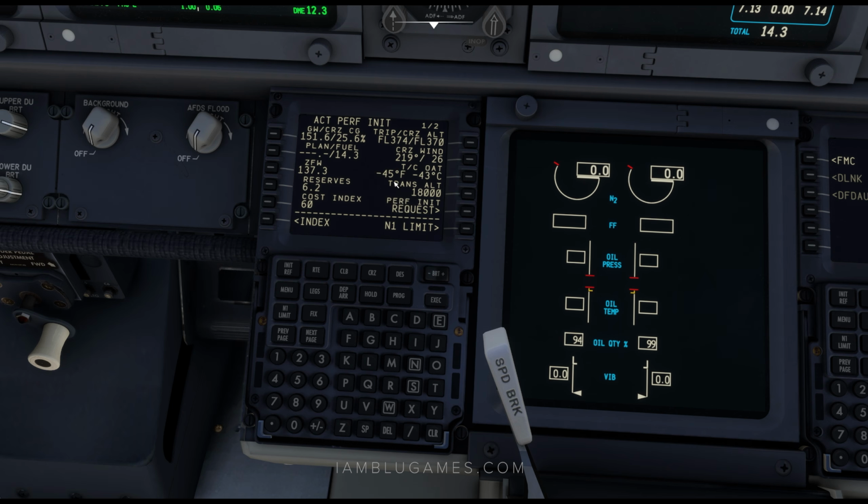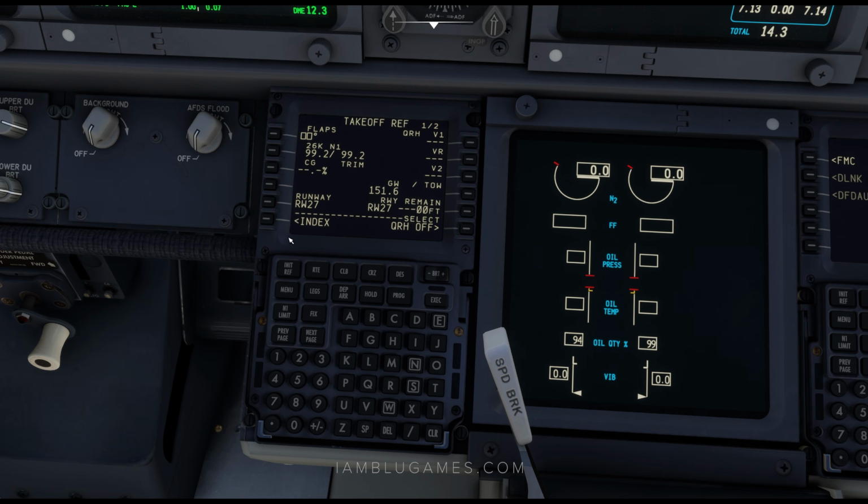We can double check these numbers, make sure they're correct, but they are. And next we'll go to N1 limit. This is where you can put in your derate, but we're not going to worry about that today. So we're going to skip this page and go to our takeoff page. And now usually in the 737, you'll take off with flaps 5 in most cases. So I'm using flaps 5 today. We'll click next to flaps to insert our 5.